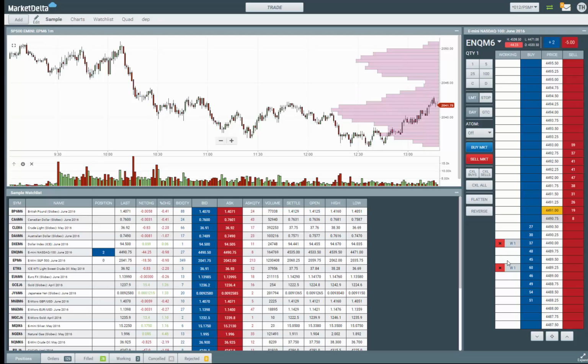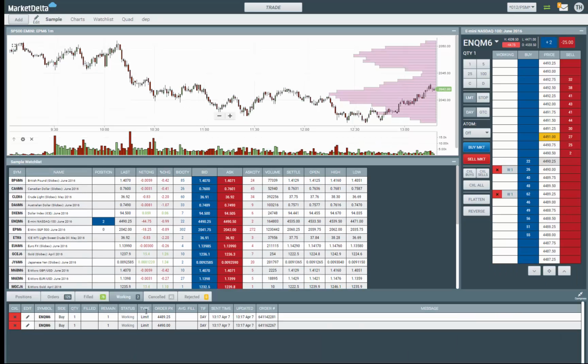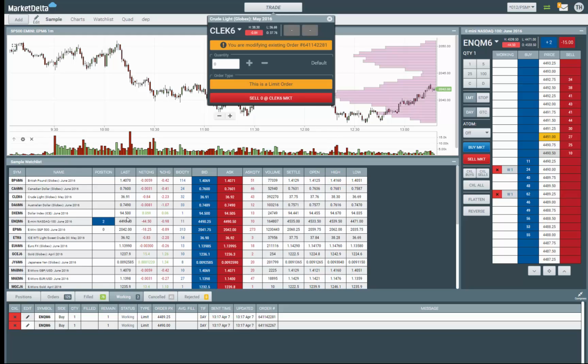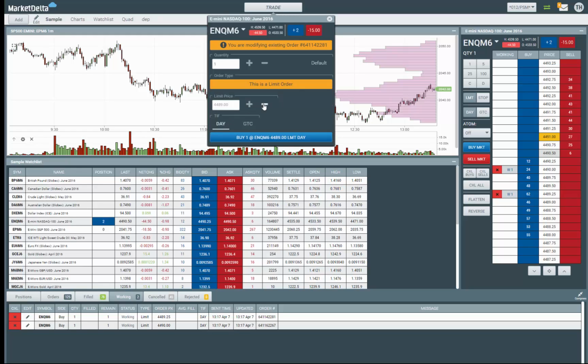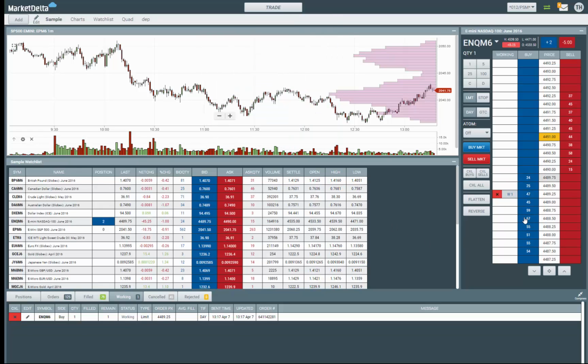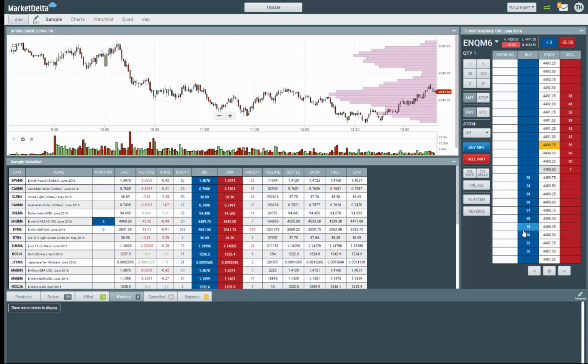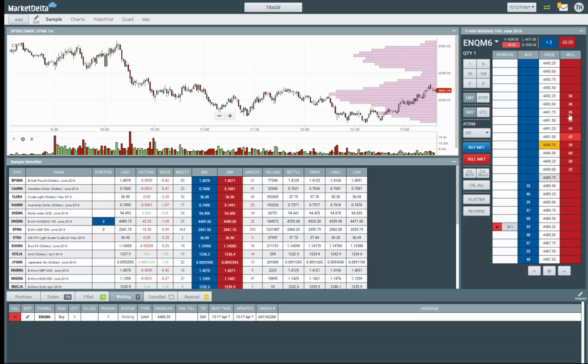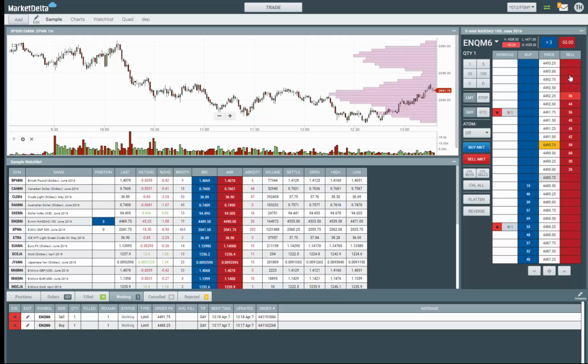There is currently no drag and drop functionality on the dome, so if I wanted to modify this order, I would either have to do it from the order tabs here, by clicking the pencil and modifying it here, or you just cancel it and then just place it at the price you want. So that's how you place limit orders. The same goes on the sell side. Just click wherever you want to place the sells.